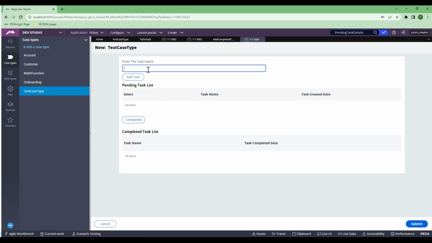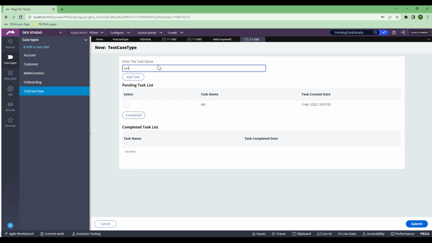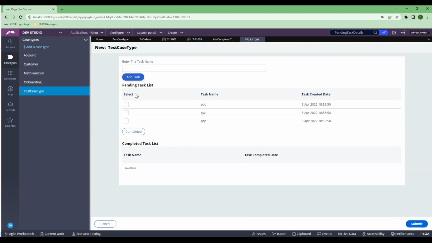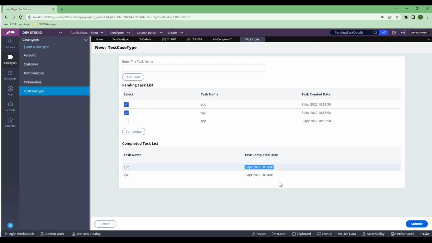So here I'll say ABC, just add task XYZ, add task and PQR, let's say. And then if I click this, if I say completed, then obviously it came over here, ABC XYZ, and obviously the current date and time, right? Now, if you remember, the other thing is which we need to delete. Okay, I'll show you delete.